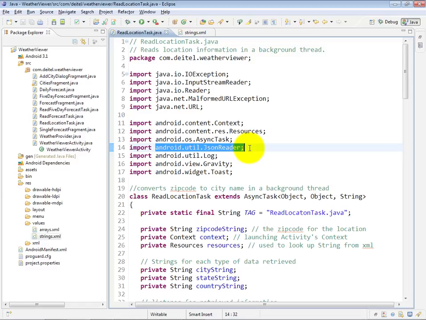Now our class ReadLocationTask extends AsyncTask because we want to perform this in a separate thread of execution and return results back to the GUI thread of execution. And that again enables us to keep our GUI responsive while the possibly lengthy web service call is being processed.